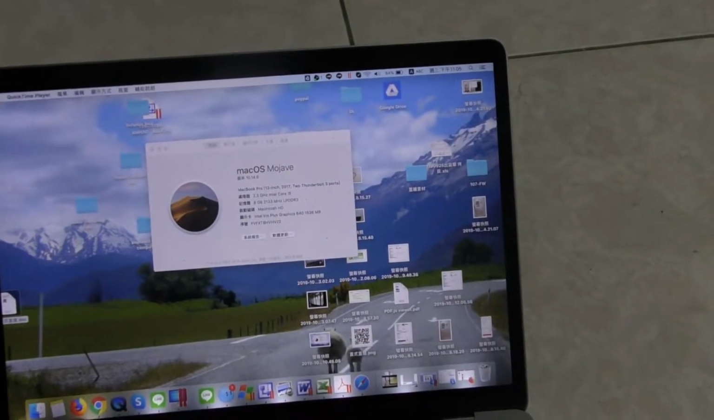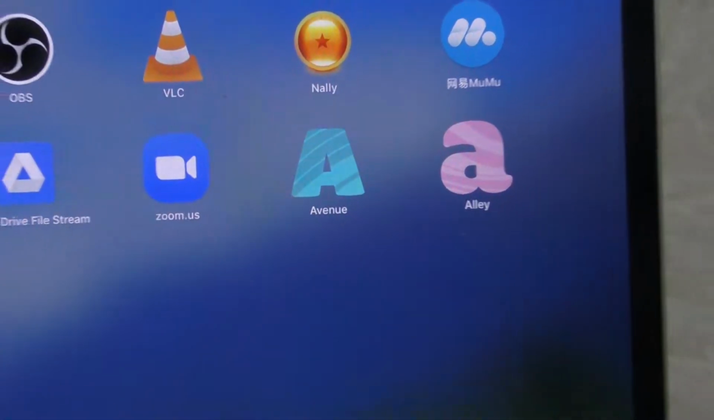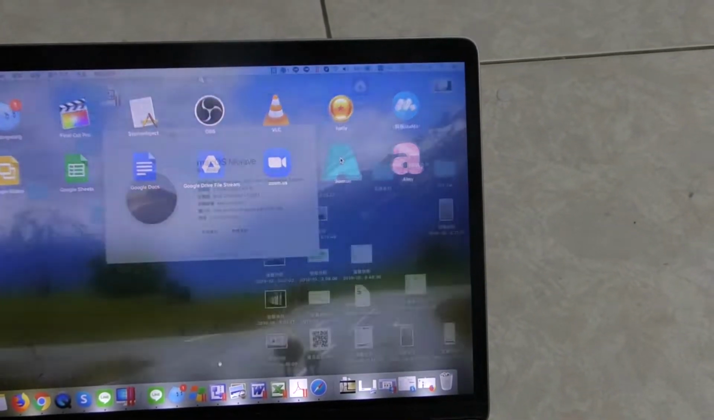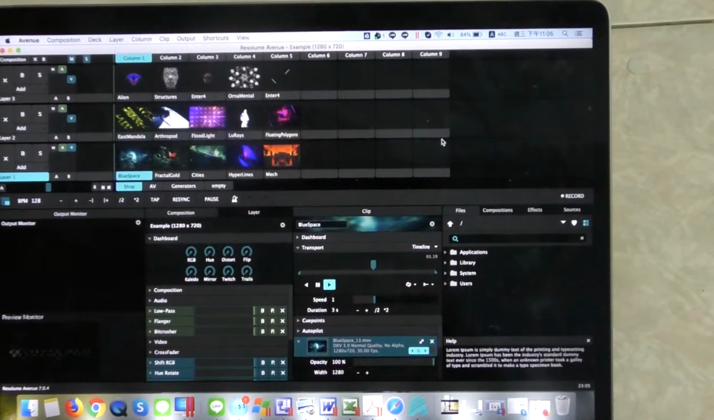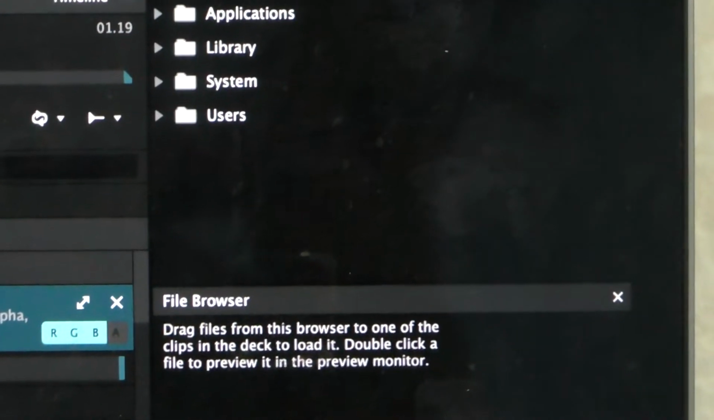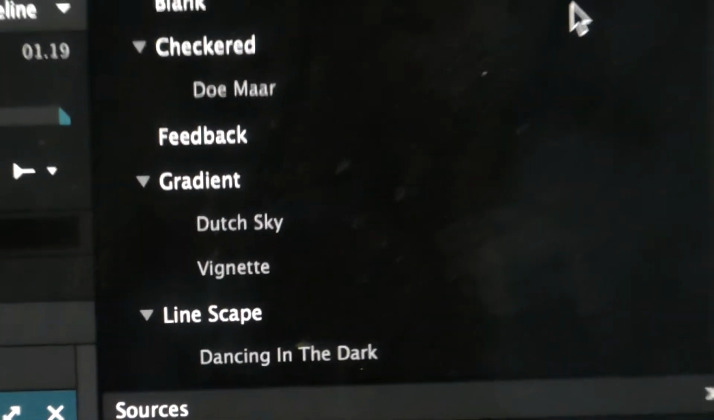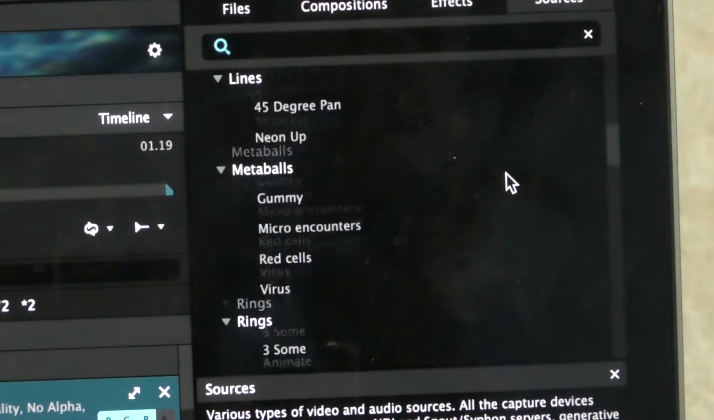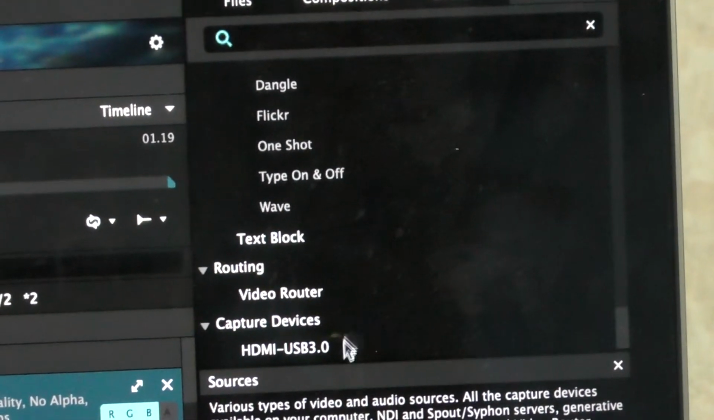Okay. And then, I turn on the VJ software. This one. Okay, source this one. Oh, you can see this is HDMI USB 3.